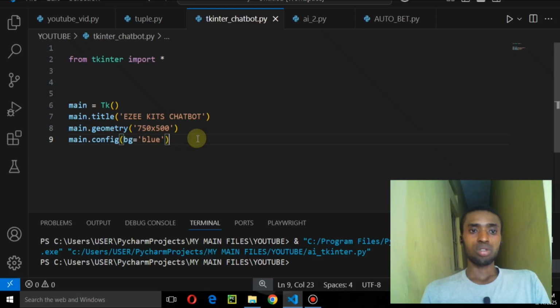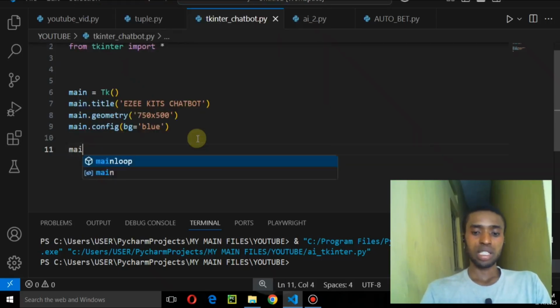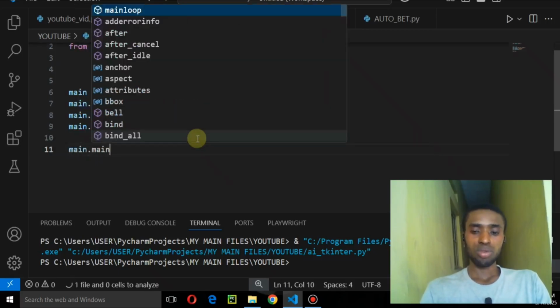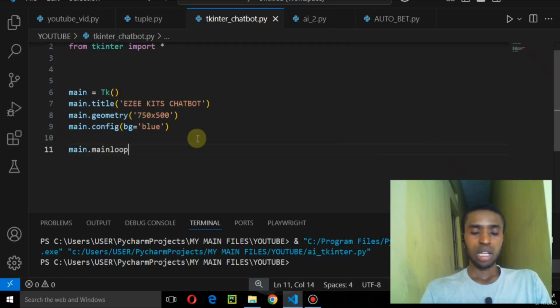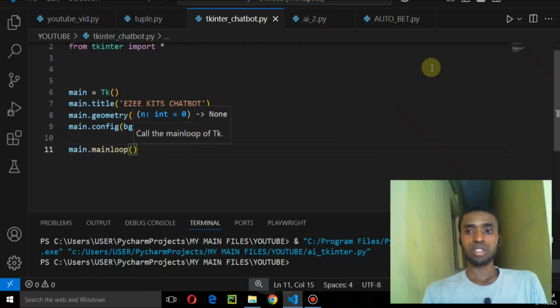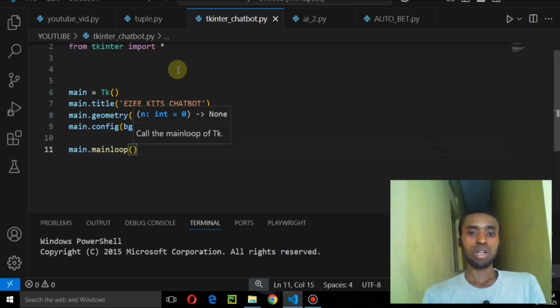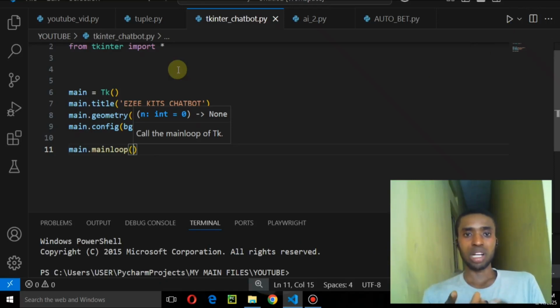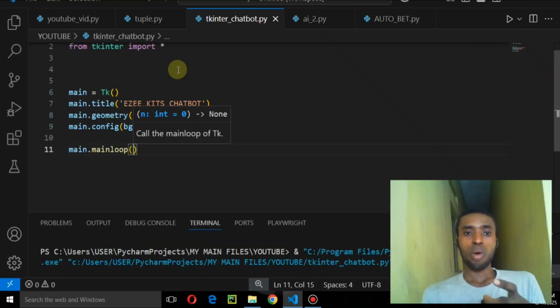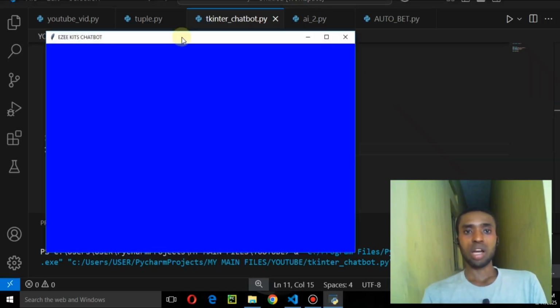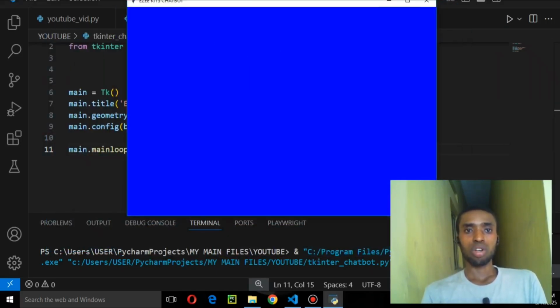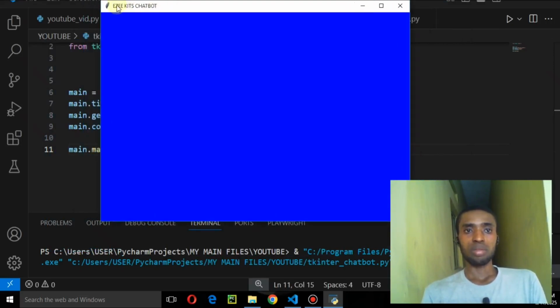Then after that, I need to run the application itself. So I can say main loop. This makes sure that the application is run successfully. If I run this, we're not going to see anything special. We are going to create a whole interface where we can look, and when we apply our things, we can still have the blue background color with the Easy Keys chat title on top. Here we're going to start to implement everything that we need to make this chatbot successful.